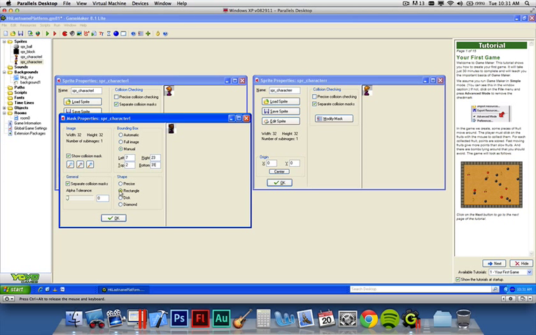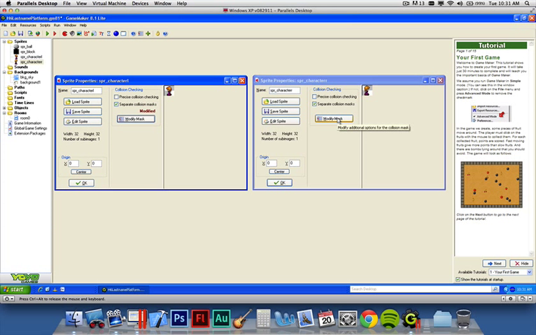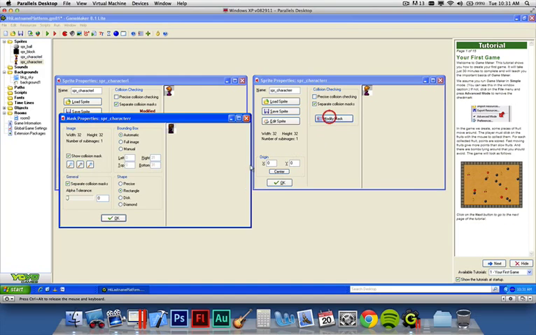Make sure it says rectangle, and that should be good. Everything else is fine. So it looks like this. Click OK, and we'll do the same numbers for the other one.